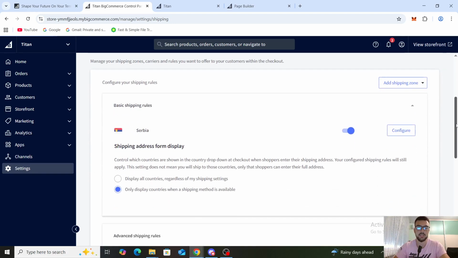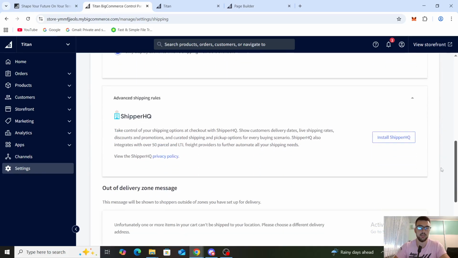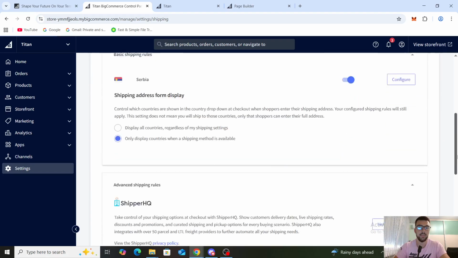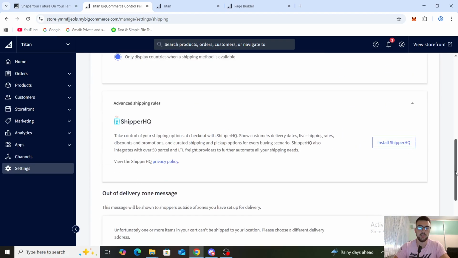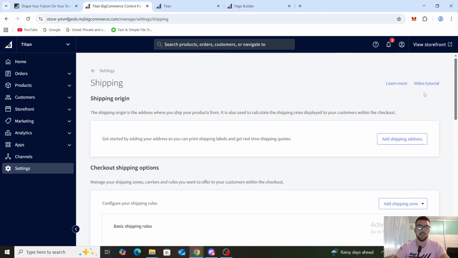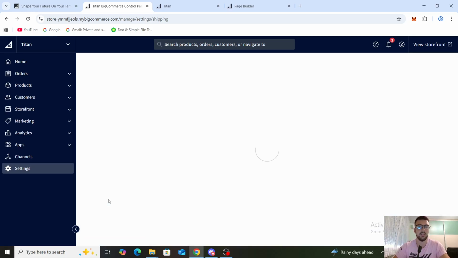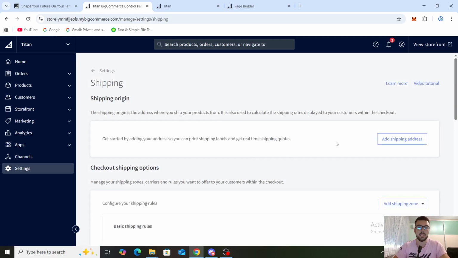Now on here you can see add a shipping zone. You can use advanced shipping rules. If you don't want to bother with that, you can install ShipperHQ and you can just add a shipping address through there. So if you go back to settings right now, you can see here through the setup, the shipping will be one of the first options that appears. So on there, just add a shipping address.